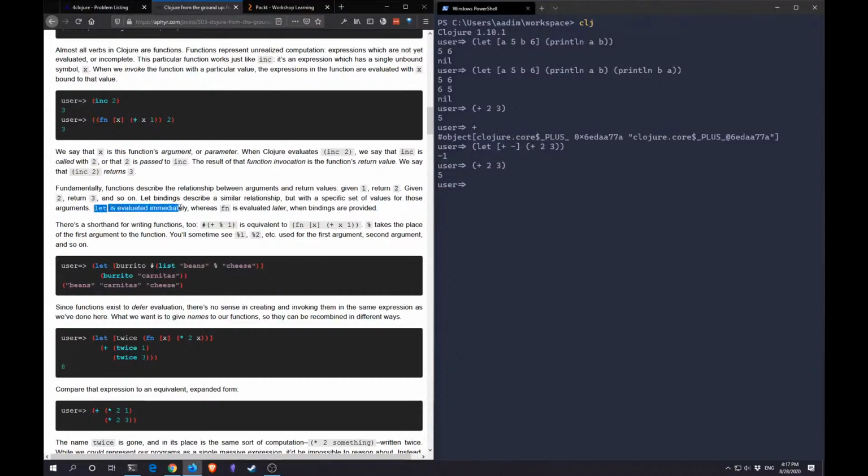Let is evaluated immediately, whereas a function is evaluated later when bindings are provided. For example, if I'm defining a function here, it won't be evaluated now, but it will be evaluated when I provide a value or argument to that function.